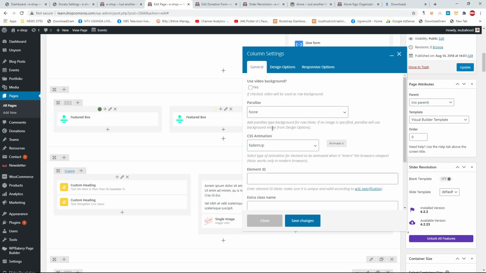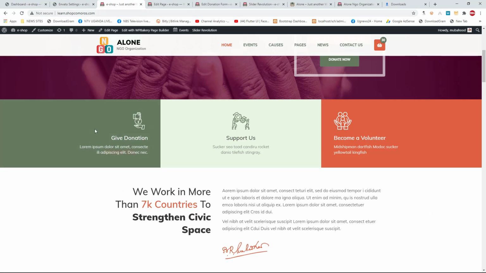Notice, almost all the editing parts for the column are the same. So let us see different features. You see the different possibilities that we can edit. Do you want to use a video as a background? For example, you remember this one has a green background. Now what if I want to put a video background in this div?